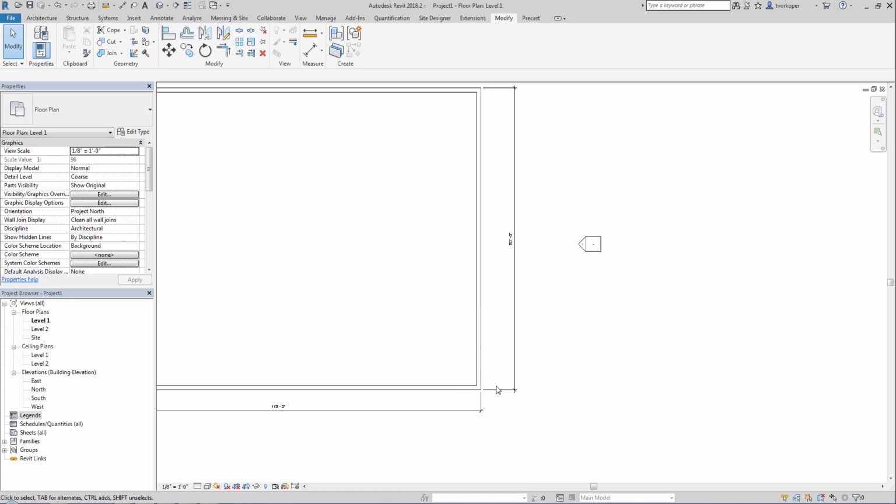Obviously, this is a very simple example, but nonetheless, we would put a cloud around this corner and then have a schedule explaining that the corner has changed and this is the new one.